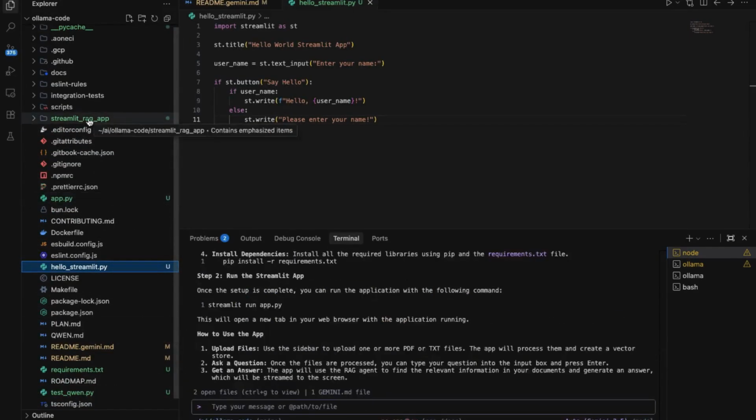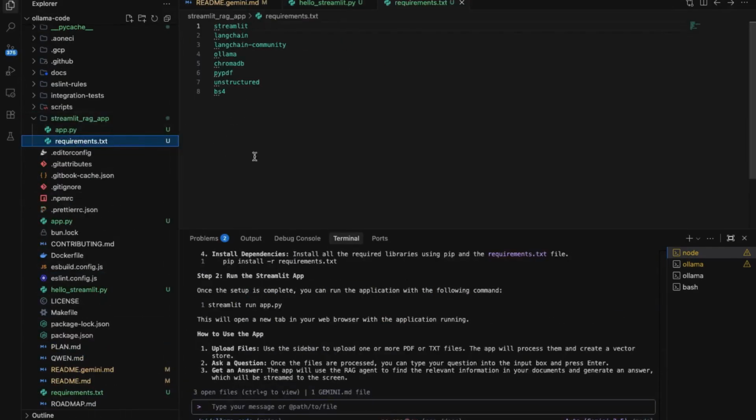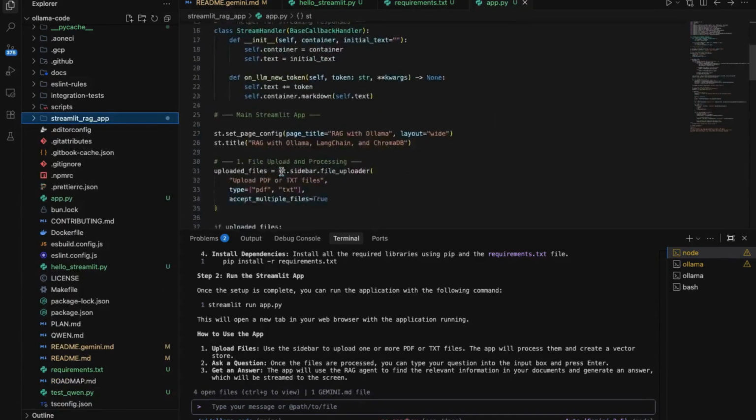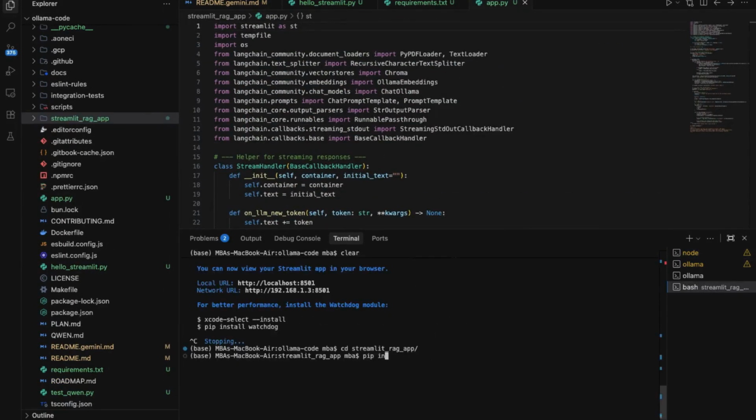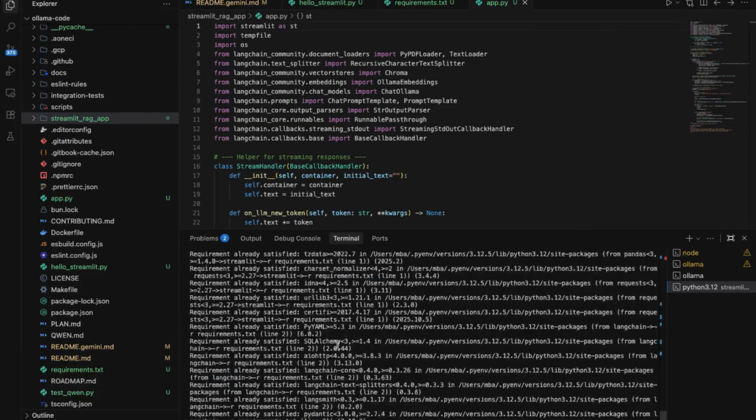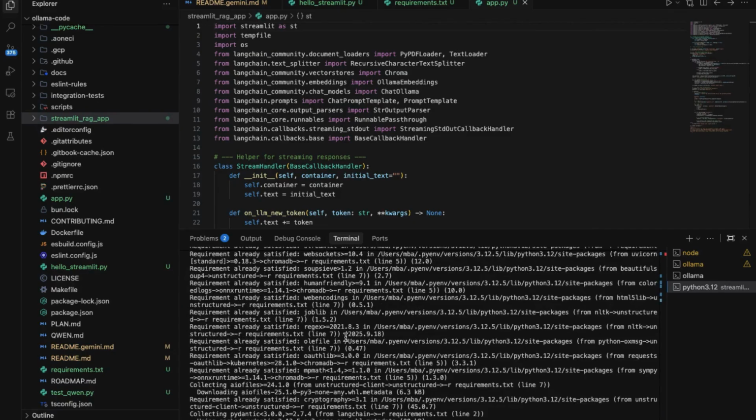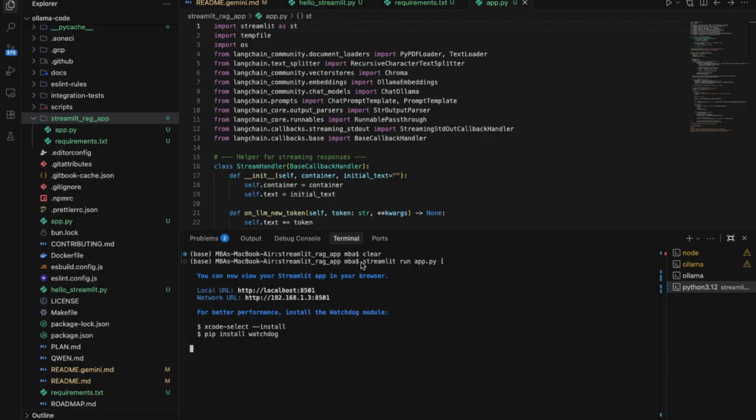All right, the code has been generated successfully, and as you can see, all the required files are created here. Let's quickly check the files and install the requirements from the requirements.txt file. We're ready to run the code.